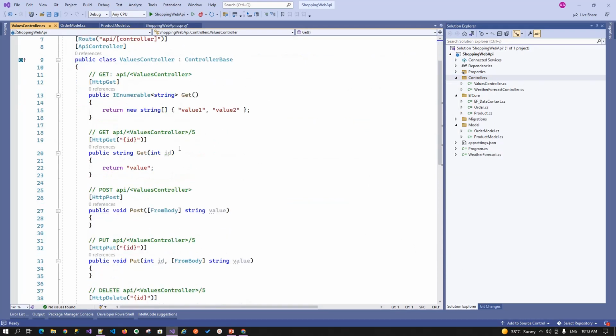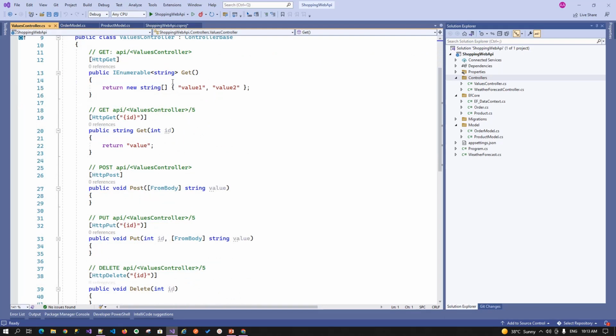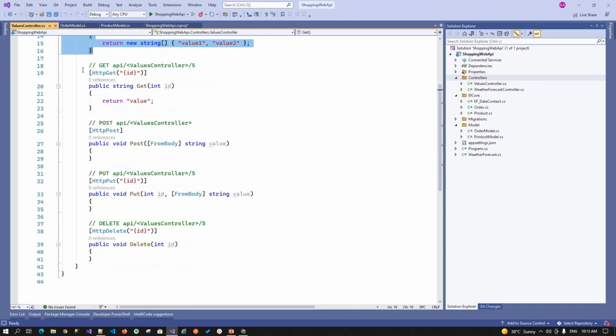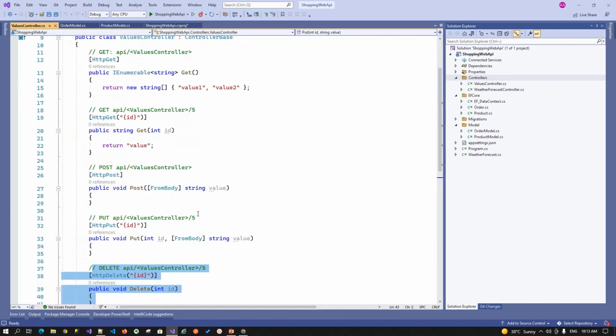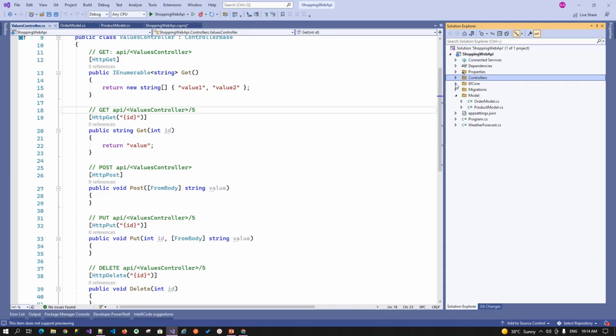Now this will create dummy methods for us for get, get by ID, post, put and delete. These are the four common API methods that we will use in our daily lives. Before we jump into the APIs, let's create a backend that will retrieve the data from PostgreSQL using Entity Framework Core and return it to these APIs.